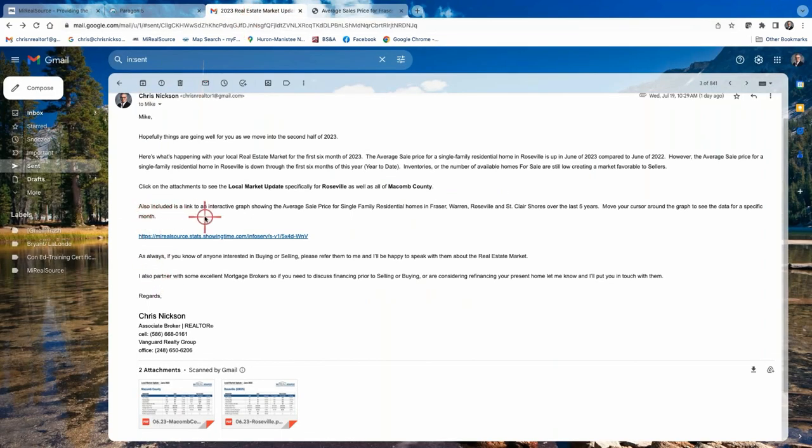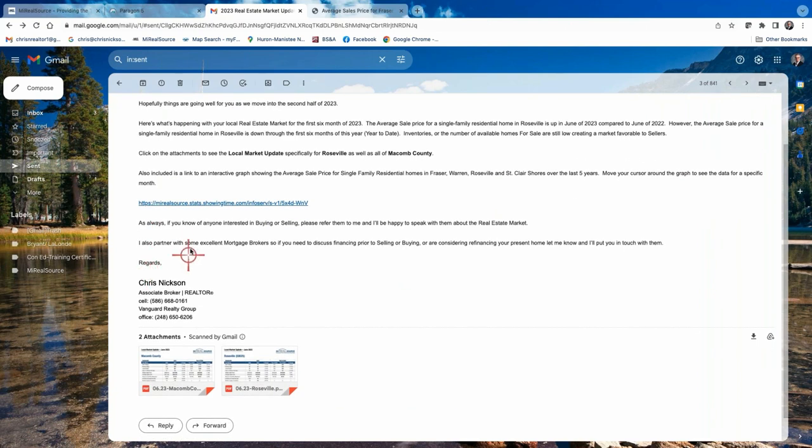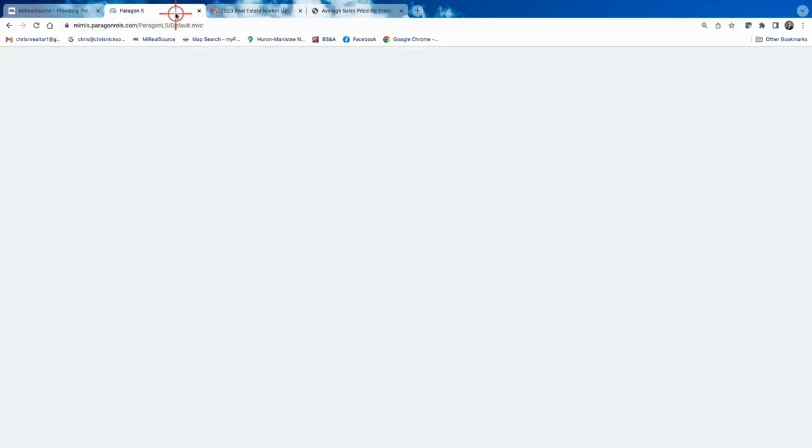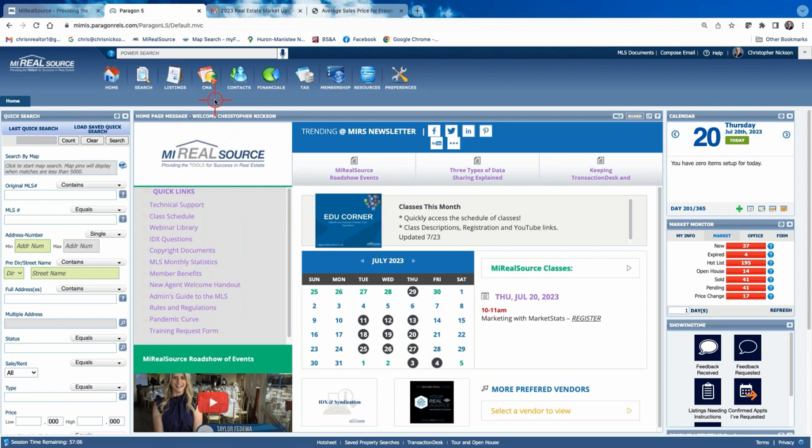My paragraph says also included is a link to an interactive graph showing the average sale price for a single family residential home. I grouped Roseville with Fraser, Warren, Roseville, and St. Clair Shores over the last 5 years. Move your cursor around the graph to see the data for a specific month. So this is a practical use of what I'm showing you today. Like I said, it is a little bit long at times to do, but honestly, I don't think I spent 5 hours over the last 2 days to send out well over 100 emails.